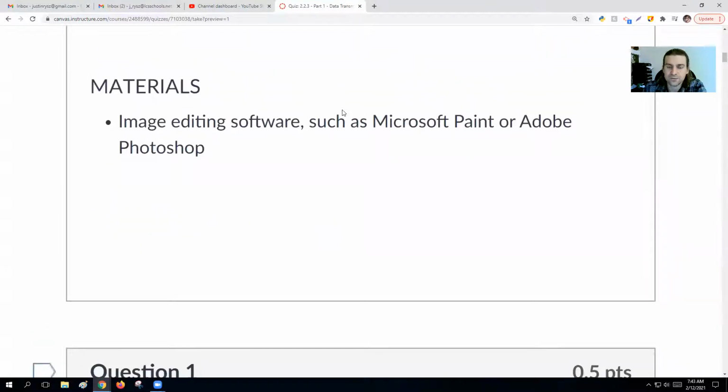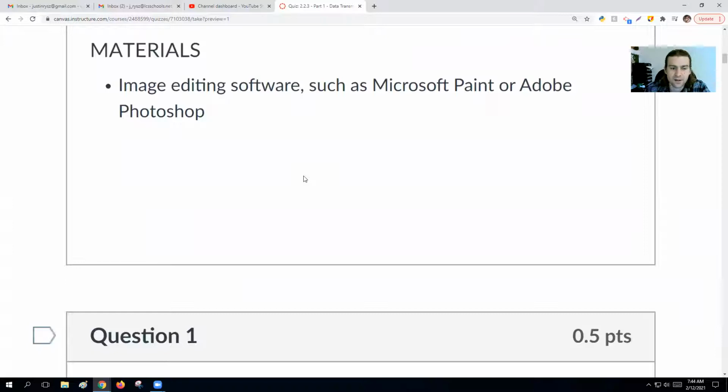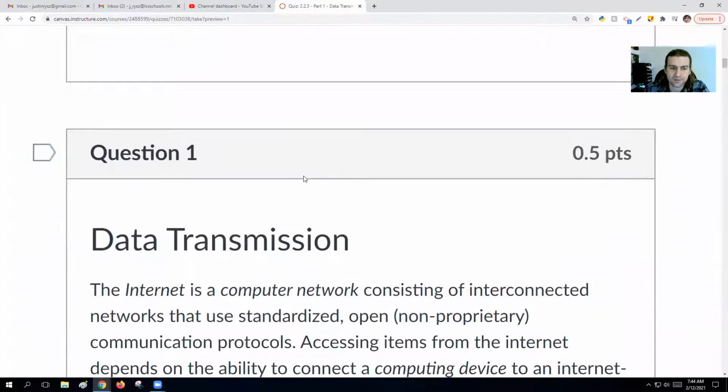When you're using this, make sure you have some sort of image editing software. If you have Microsoft Paint or Adobe Photoshop, that'd be great. You might have to use a laptop, or you might have to just Google some things. I'm sure there are conversions here. Towards the end of the section, we're going to be converting images to different types and seeing how the compression compares.